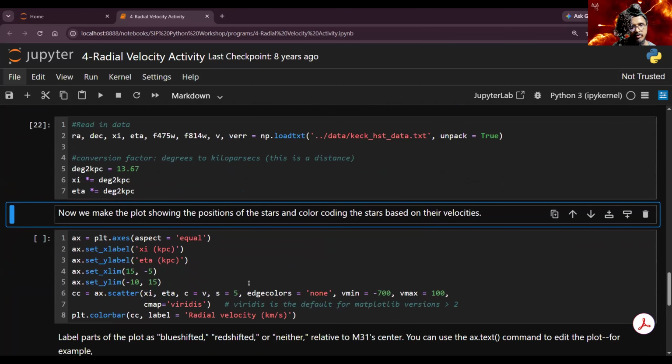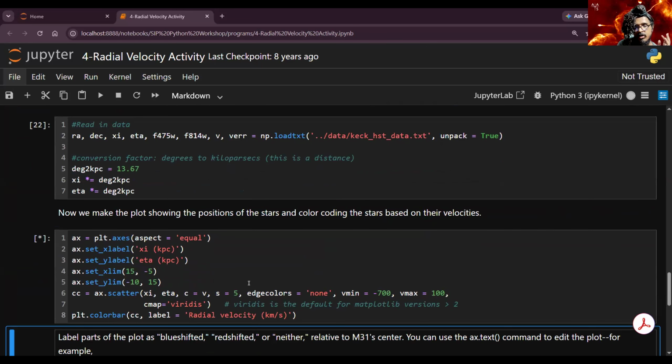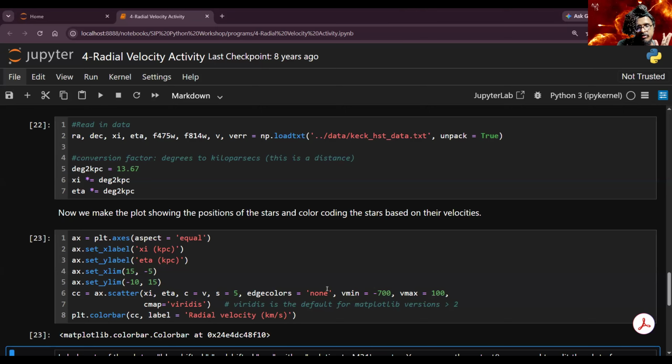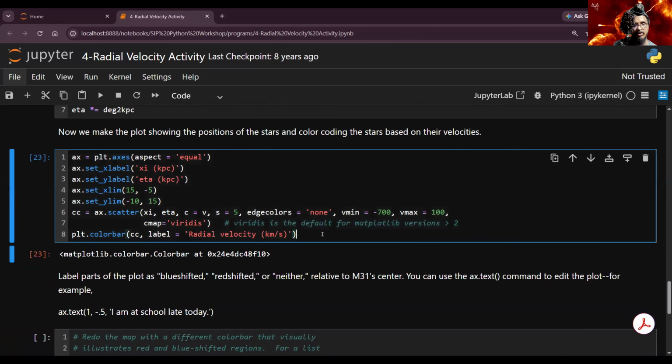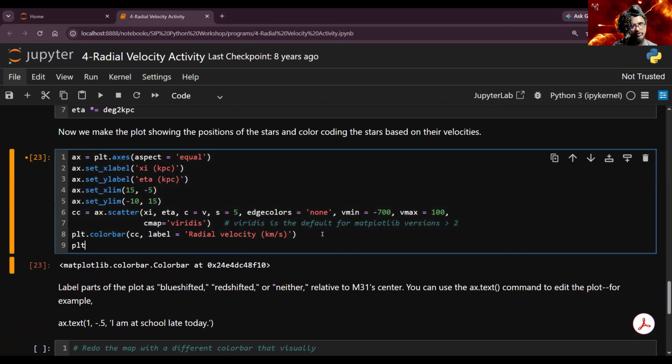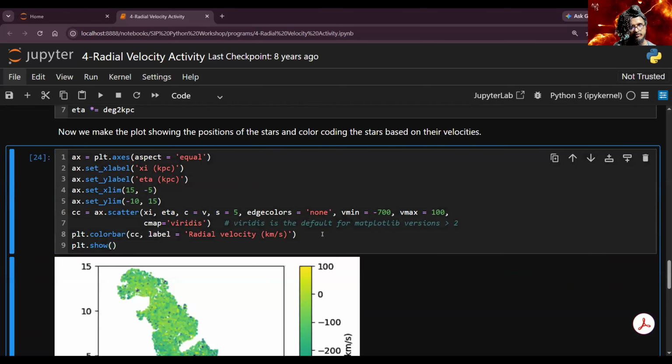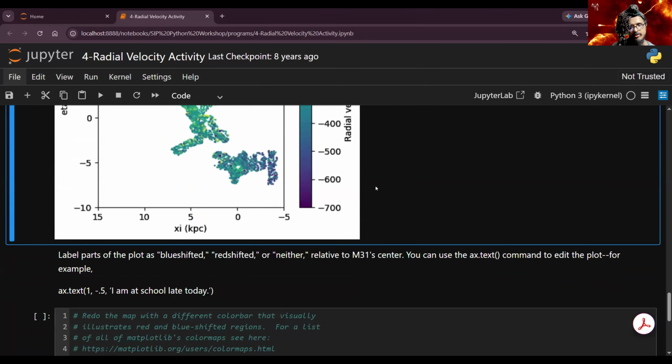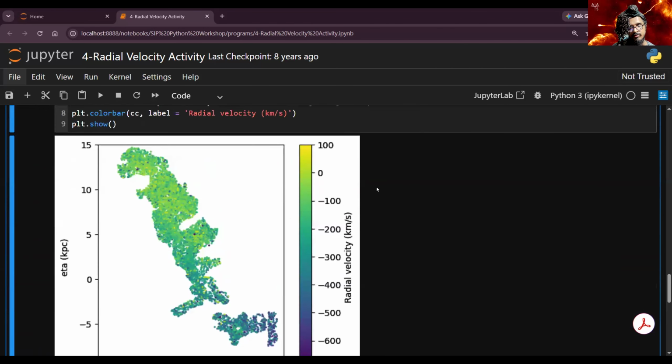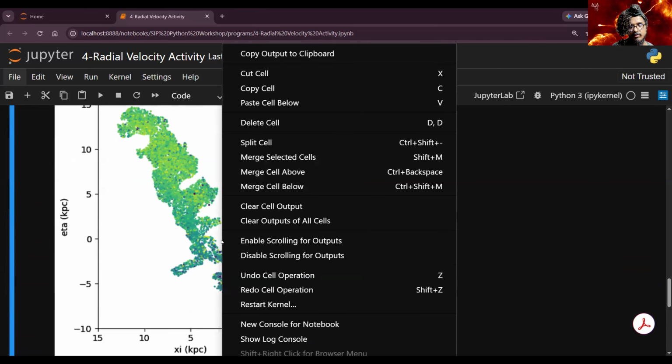So now we're going to plot all of the stars into a map. Okay. Once again, I have to add plt.show for my system. You might also have to do that. And you can see that there's a lot of points, a whole lot of points.